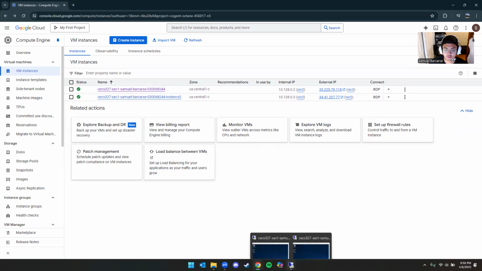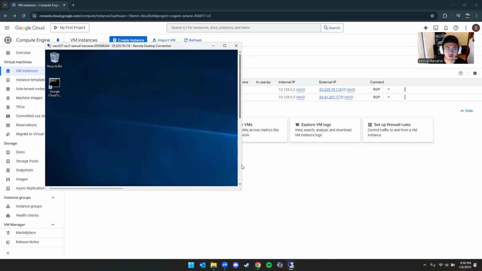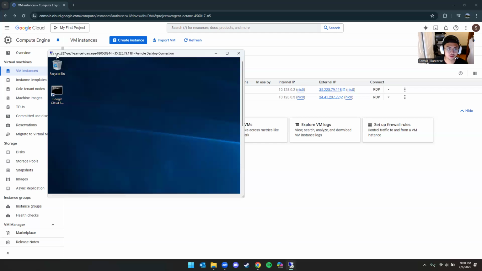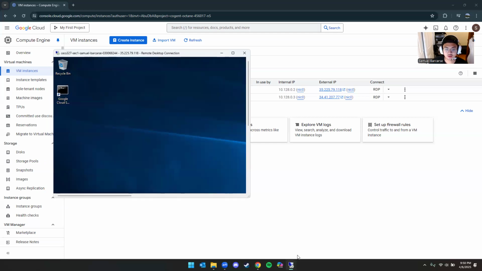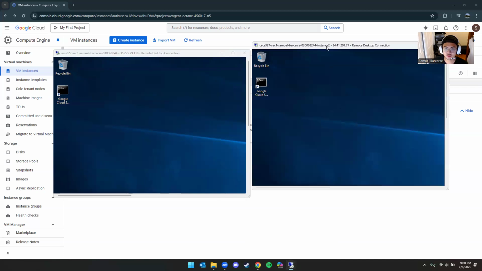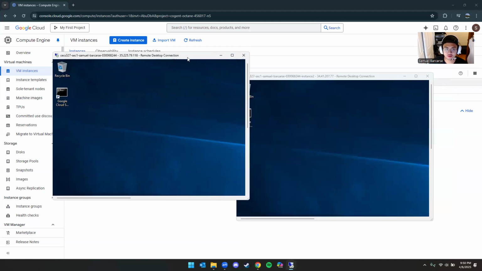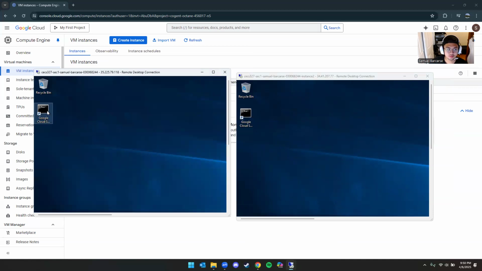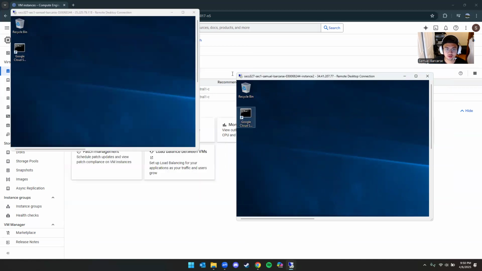To show that it is up, here's the virtual machine after logging in. It's on the Windows platform. Here's the name for instance one, and just if you want to see, here's instance two as well on the remote desktop connection. They both work as they should.